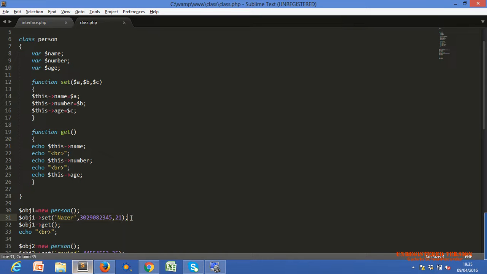So these three values will assign the first value to $a, the second value to $b, and the third value to $c. And $this is just a reference of this class, meaning the variable of this class, the variable name. It is just indicating that variable, nothing else. And we are assigning $a.